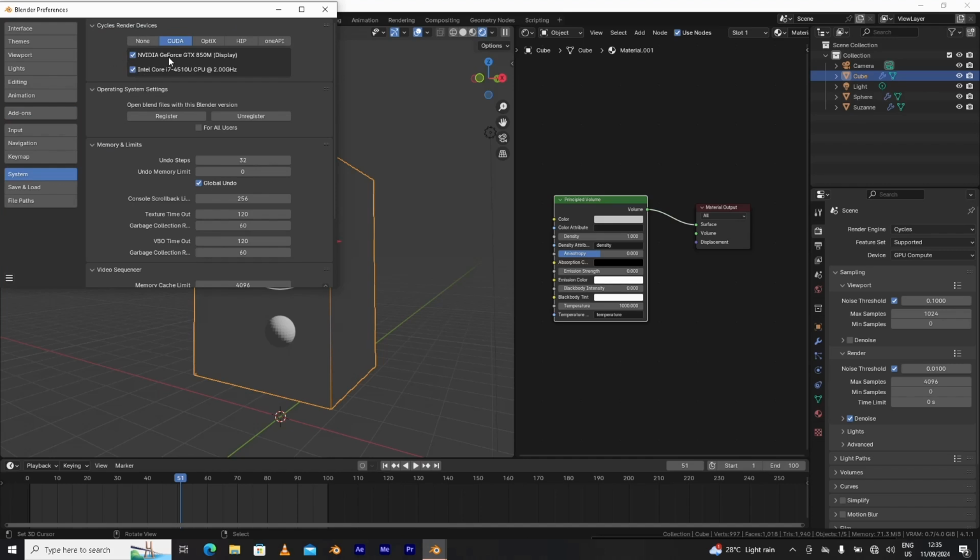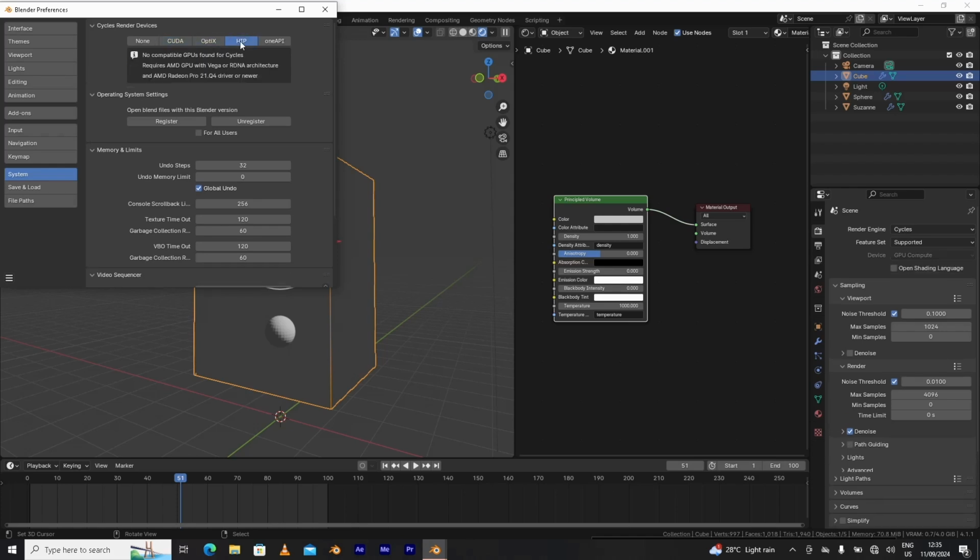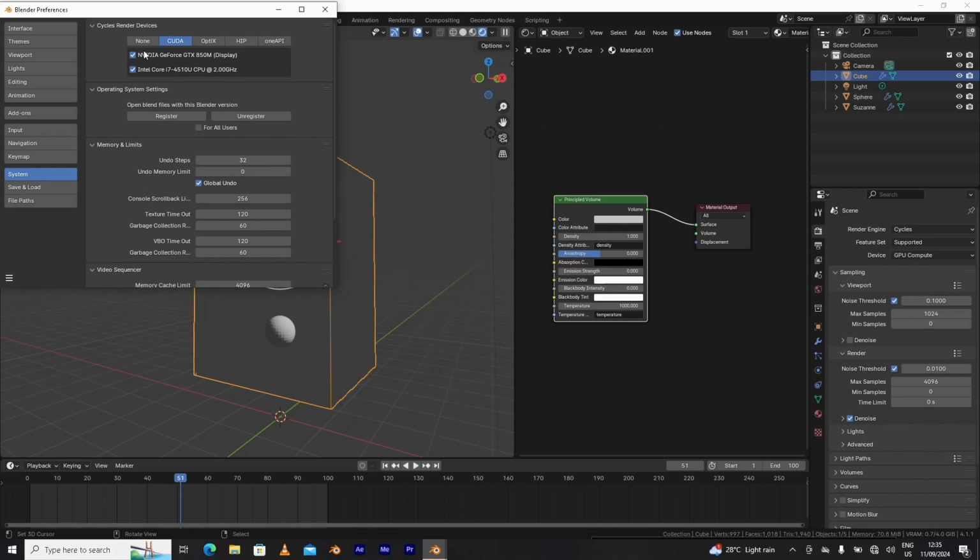Or if your GPU is quite powerful, just activate it alone. Don't combine the two of them. It's actually slower than that. If you have an OptiX, click on it and all that. Okay, so that's how you do it. After doing that, click on this and click on save preferences so that it always saves with your Blender.